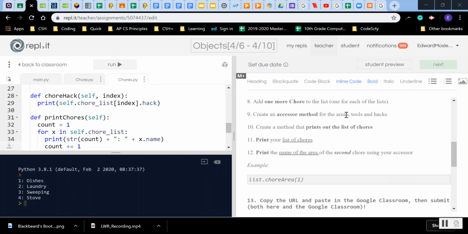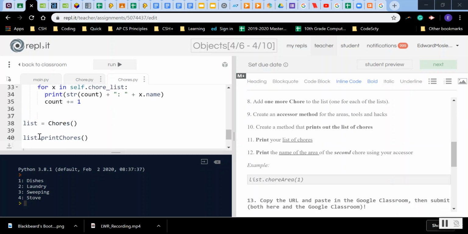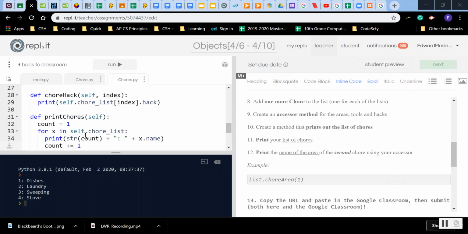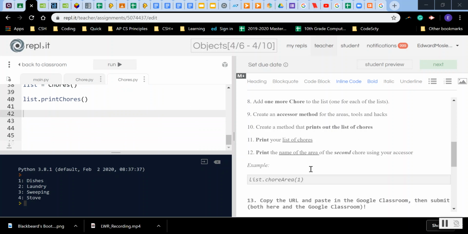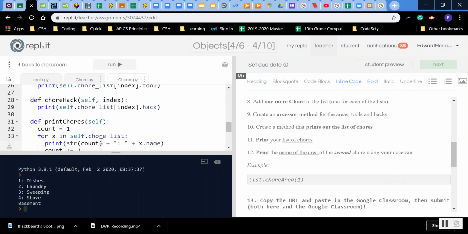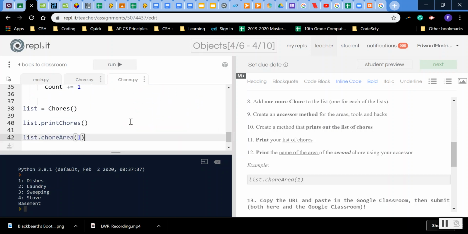Alright, so for our last two, we print our list of chores, which we've already done. It's list.print chores. Remember, that's our method that we just made right here. And then after that, we're going to print the name of the area. So that is another method, list.chore area. And the second item is number 1. So basement. Just to check if that's right, here we go right here. Definitely correct.